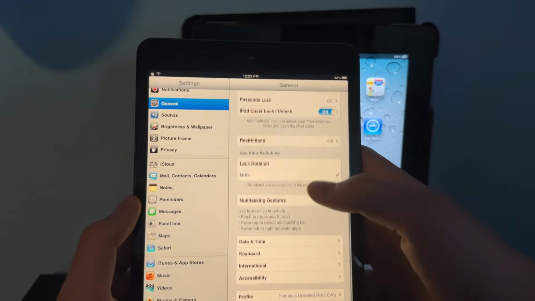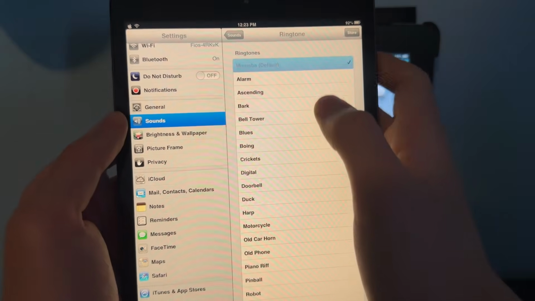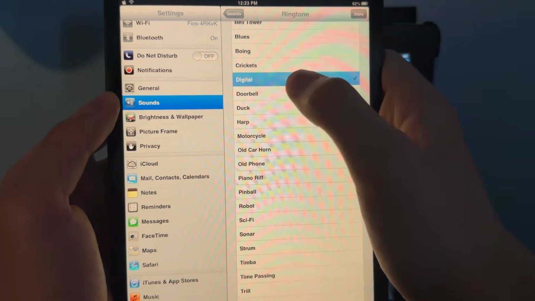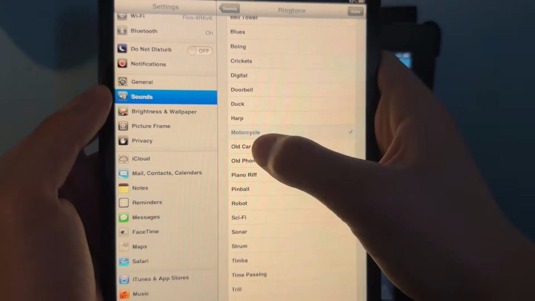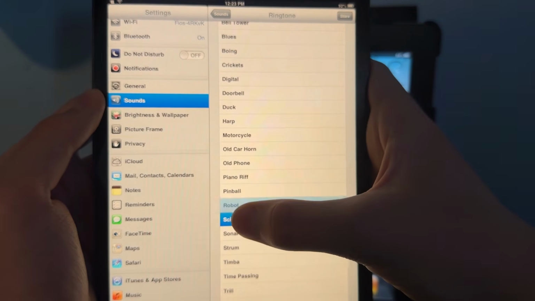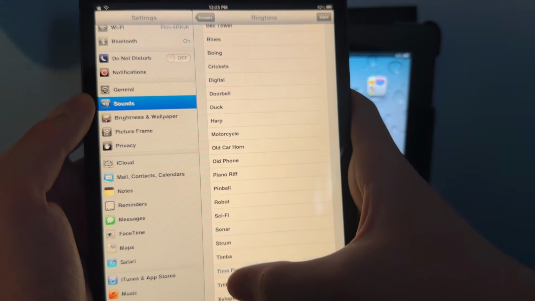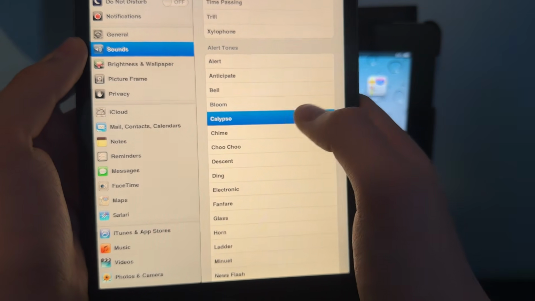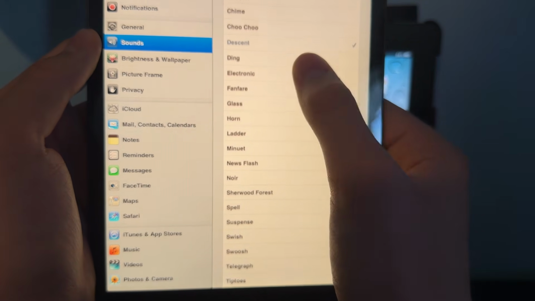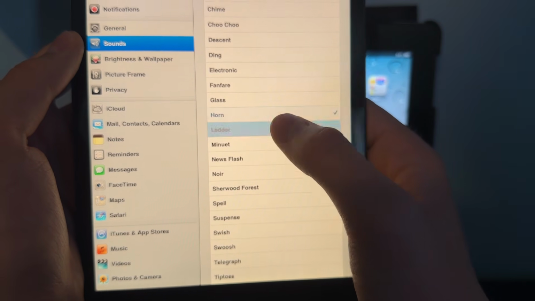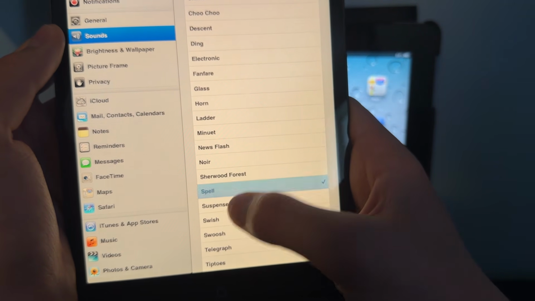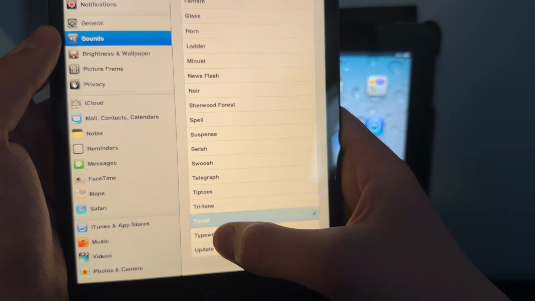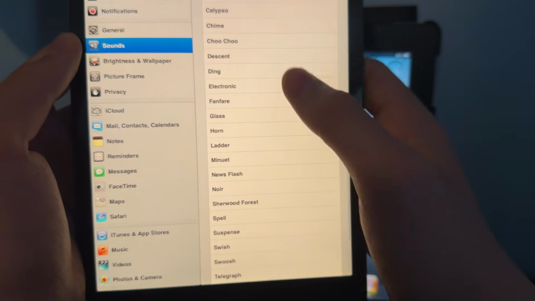Let's also quickly go through the ringtones. Let's also go through the alert tones. I think I'm gonna put on this one.